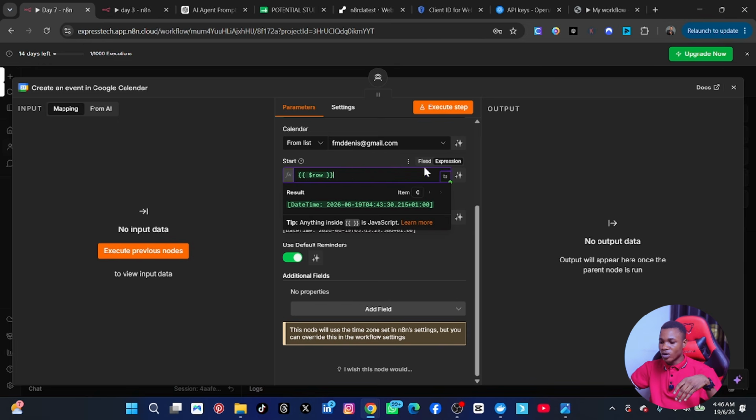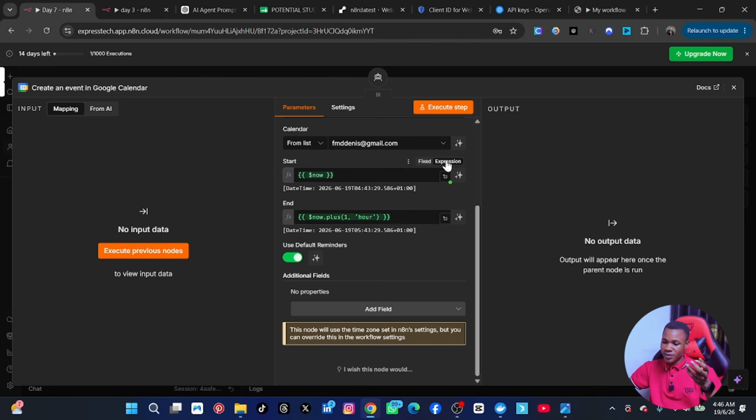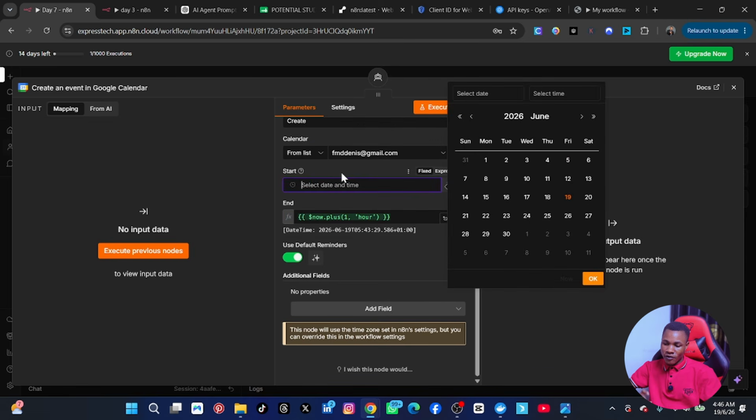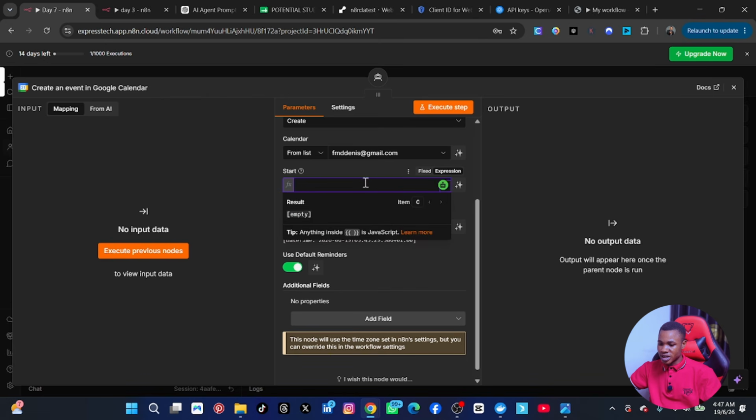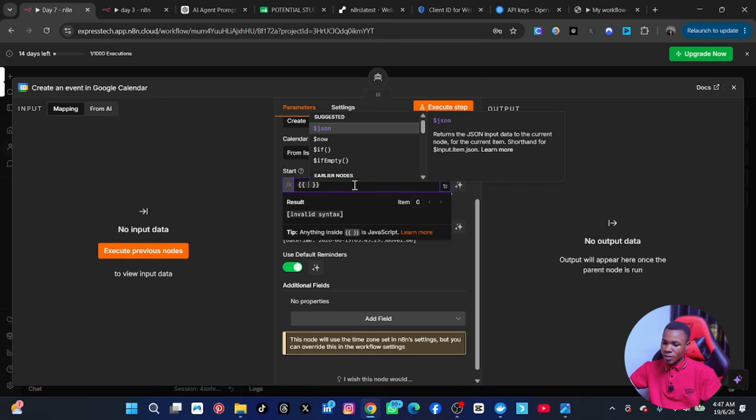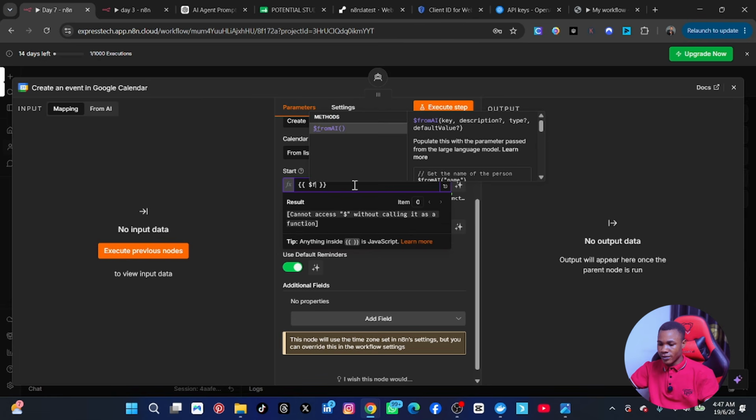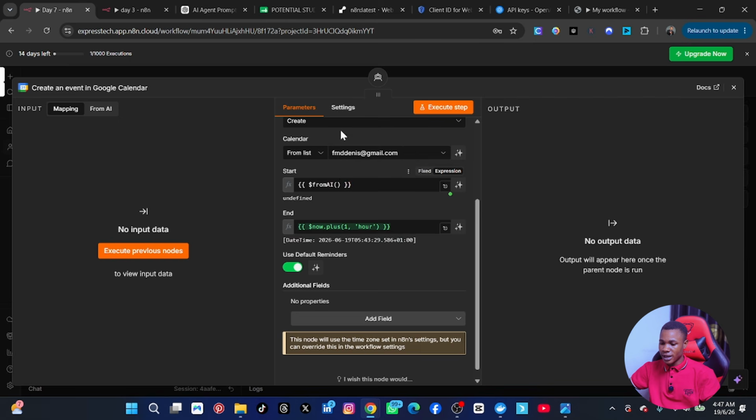So we are going to delete this, but we are still going to use expression. So we are going to click on expression, and then delete this. And then we can put our curly bracket, which is very important. Let's click on the expression, and then click here, the double bracket. You can see it. I will now put dollar from AI. Of course, you can see this from AI here.